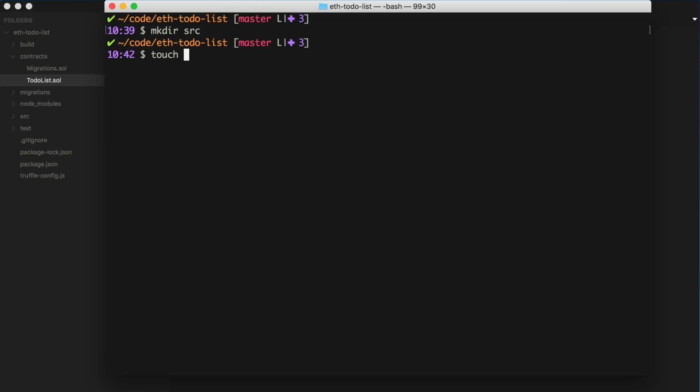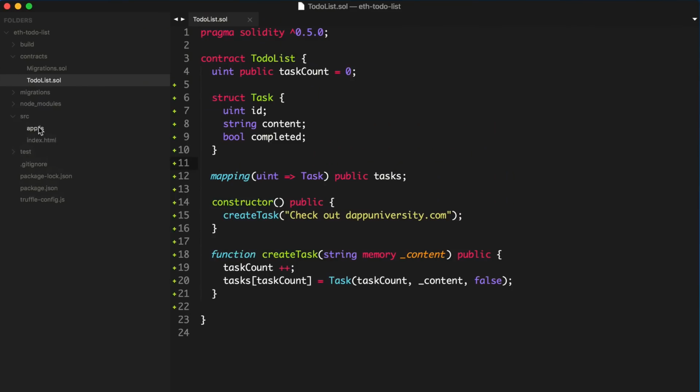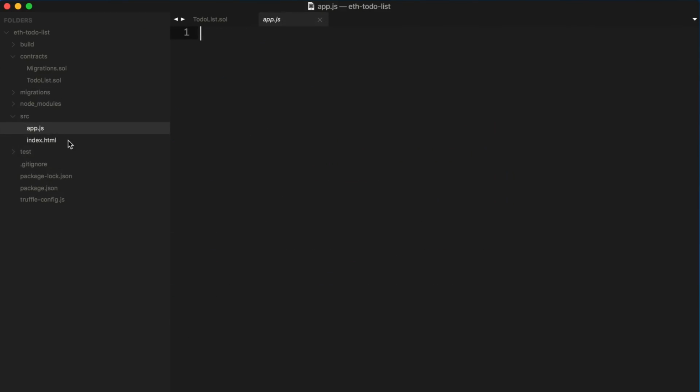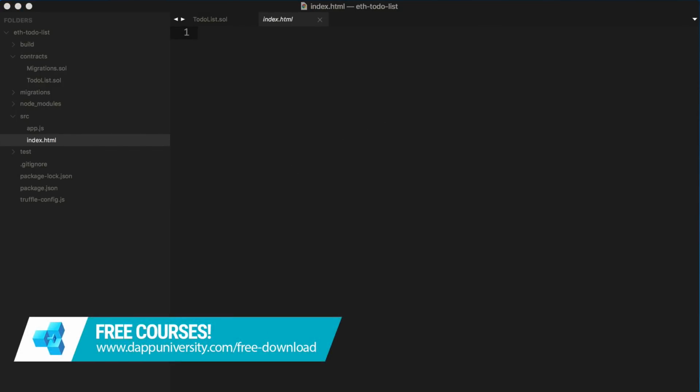Let's say touch source/index.html. And we'll create an app.js file to store all the JavaScript code. So say touch source/app.js. Okay. So we can go to the project and see we have an empty app.js file and an empty index.html file. And another file we actually want to create is a bs-config file.